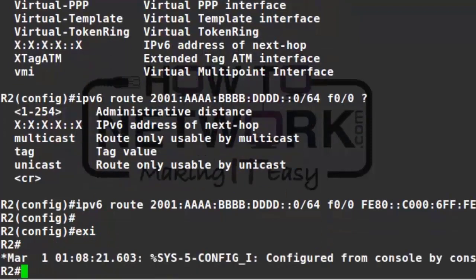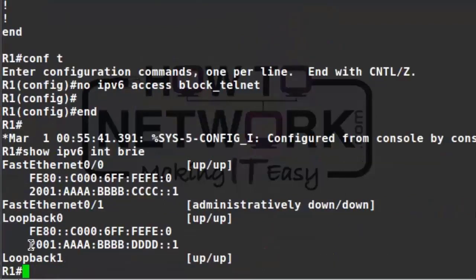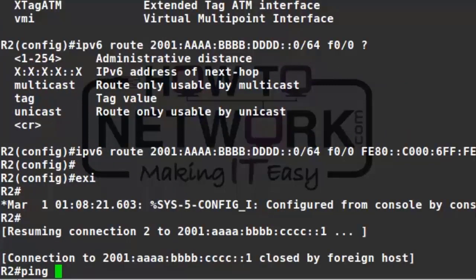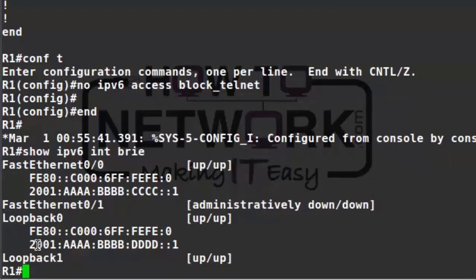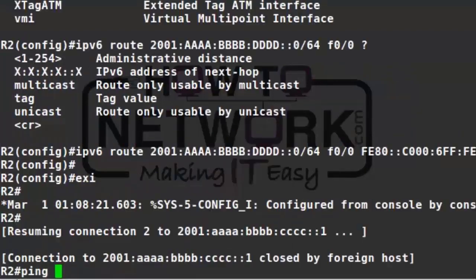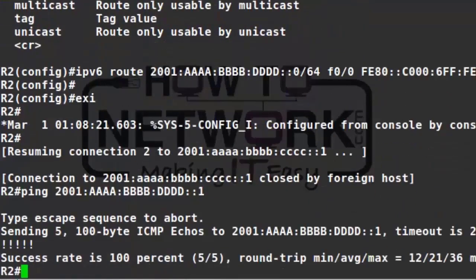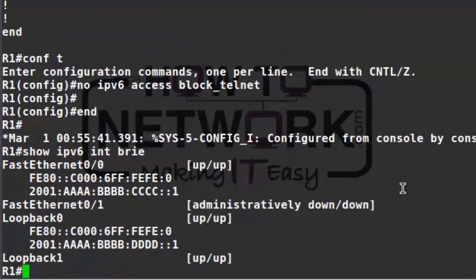Next thing to do is test to see if this static route has worked. Obviously, before you do that, you want to ping between router 1 and router 2 anyway. So ping, put in the IP address I want to ping, which again, I'll cut and paste from router 1. So I've pasted in the loopback address, press enter, and that ping has been successful. So we know our static route has worked.